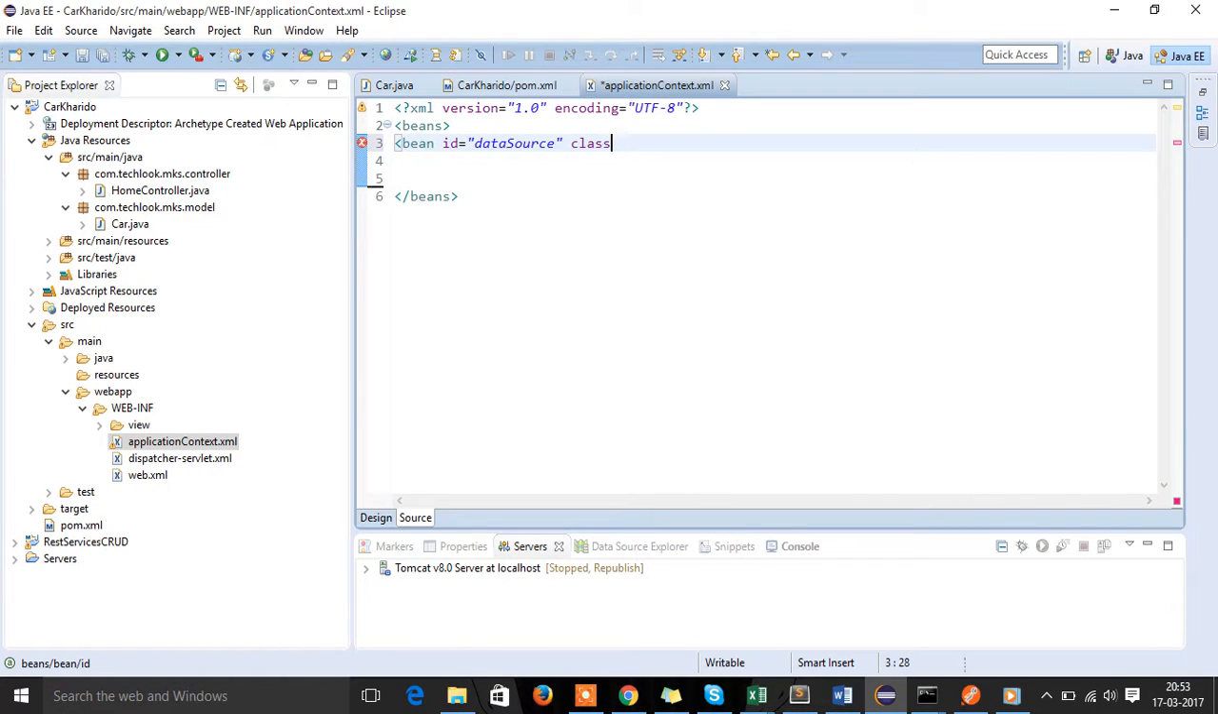and the data source will be from this particular package, that is org.springframework.jdbc.datasource.DriverManagerDataSource. This is the required class. You can press Control, and if you're getting this hyperlink, that means the package which you have specified is correct.